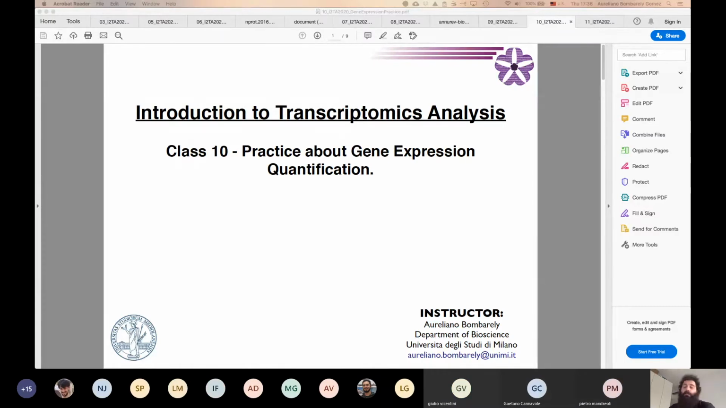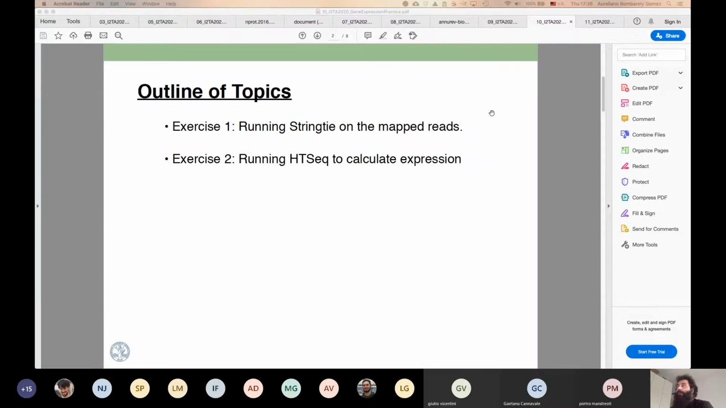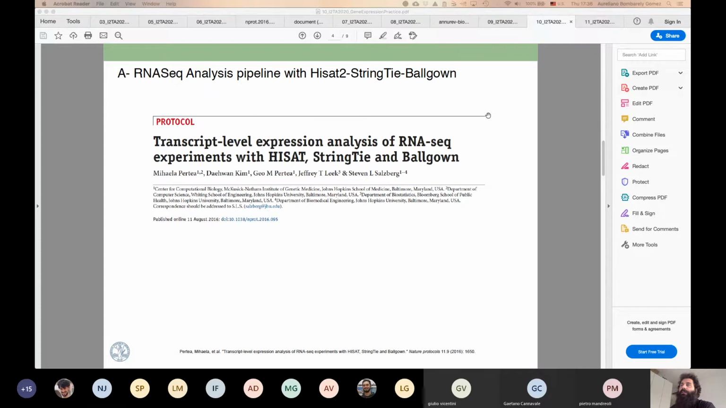So let's try to resolve these exercises for this block. First will be running StringTie on the mapped reads, and then we'll be running htseq-count to calculate expression. So let's start with running StringTie.